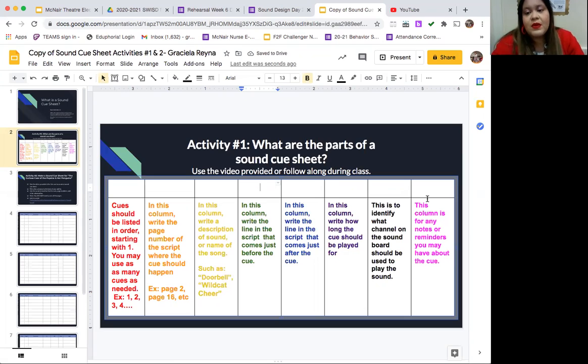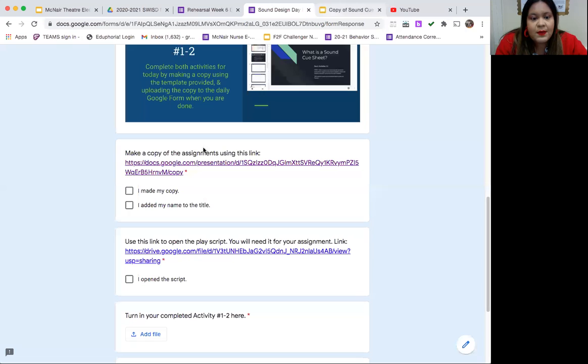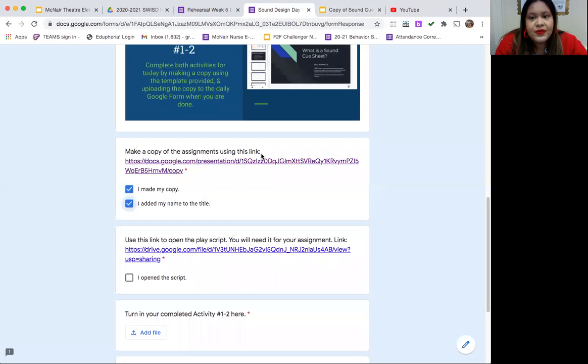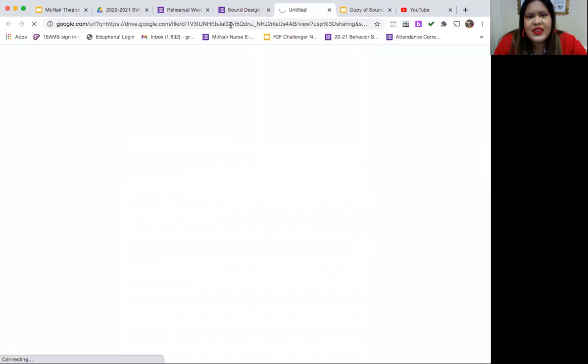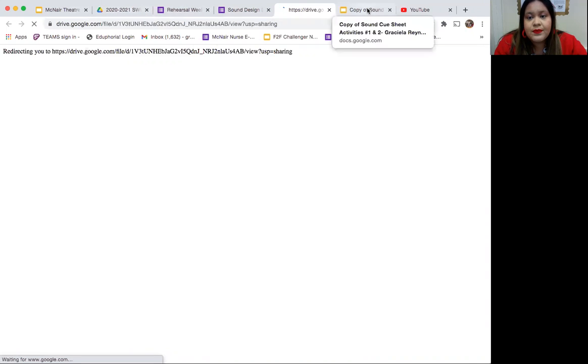First we're going to go over all of the different columns, or all of the different information that we include in a sound cue sheet. And then you're going to make your own for our play. You made your copy and added your name to the title. The other thing you're going to need for this assignment is our Popstar and Penguin script, so I'm going to open that up in a new tab so that we have it ready to go.